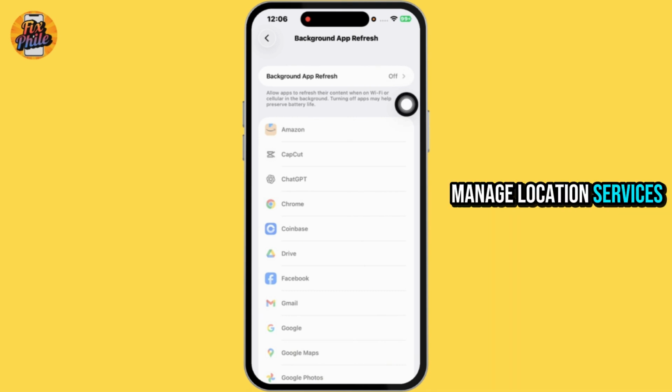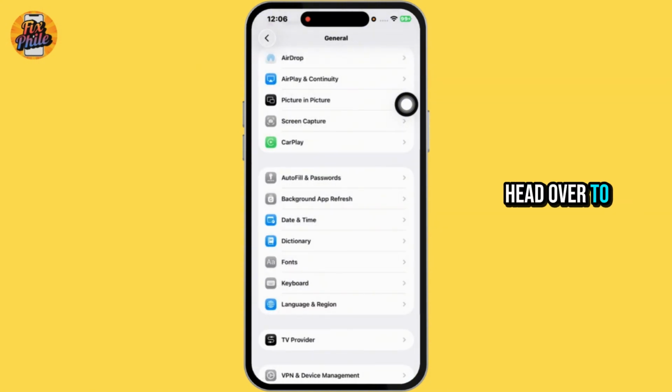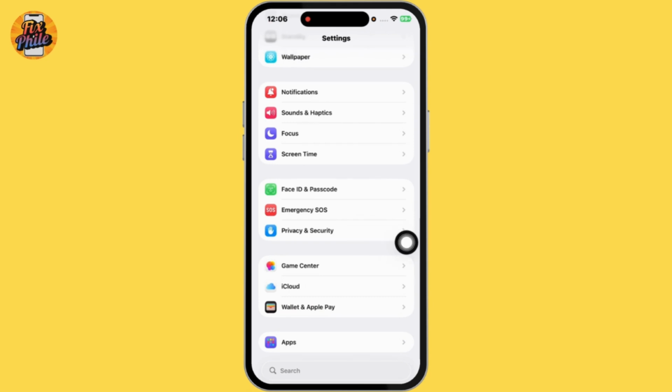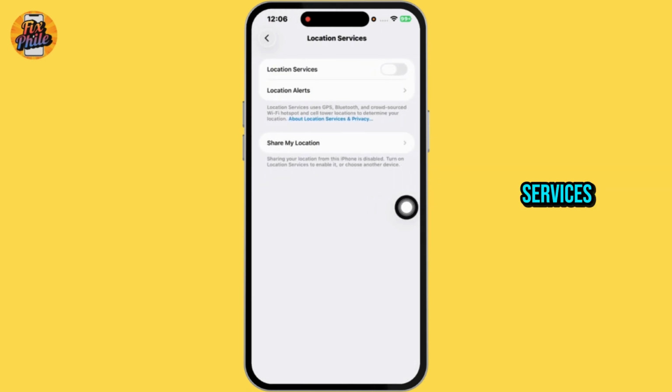Next, manage location services. For that, head back to the main page of settings, scroll down and head over to the option Privacy and Security. Now click on the option Location Services. For each app, set location access to while using or never. This way your GPS is only used when it's actually needed.